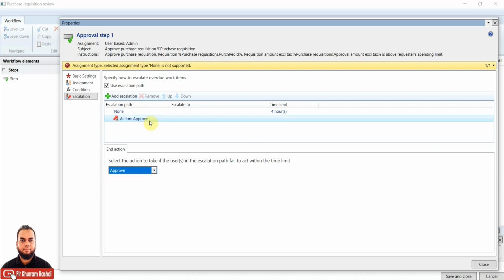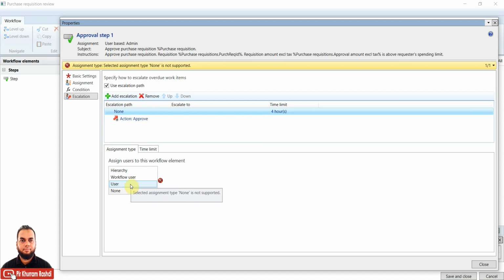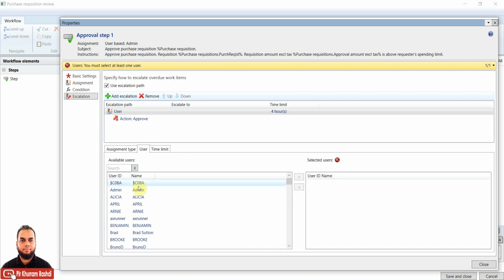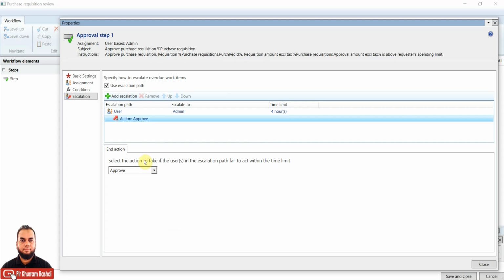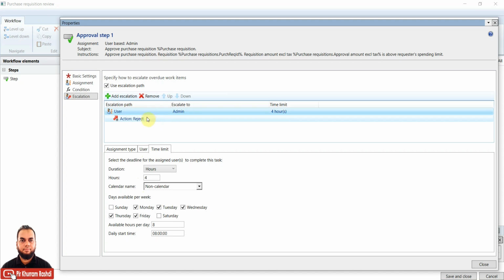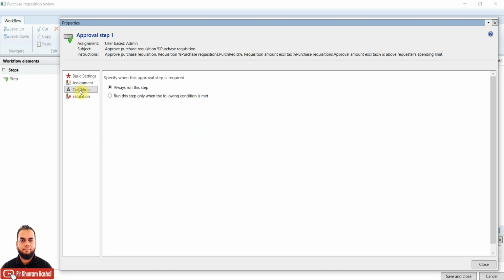So this can be selected here if under that time period it is not selected. For example, if I select this admin user, and I define that within 4 hours, if the user is not accepting, then it will directly be approved, or it can be a reject also. So this is the escalation path here, and I will untick it.